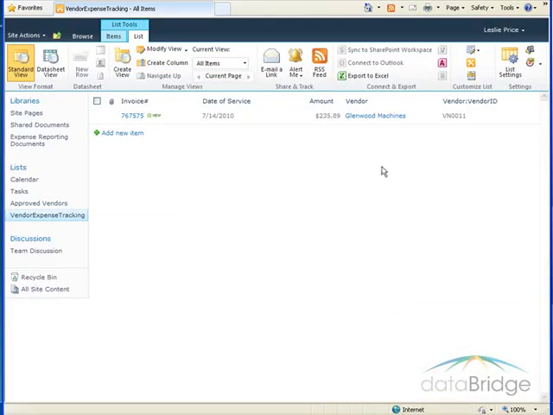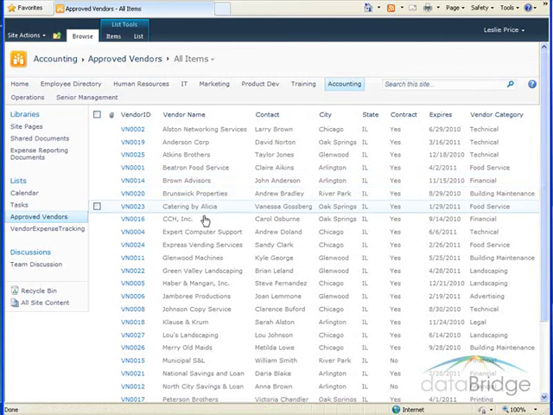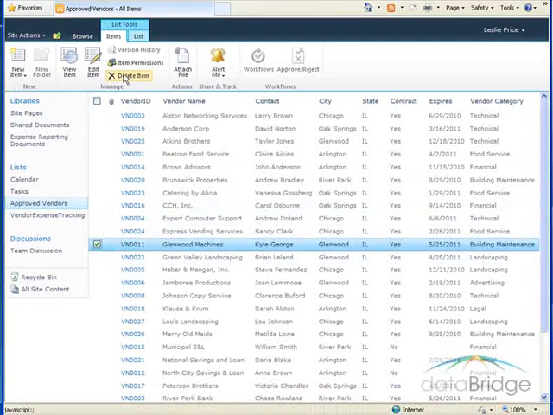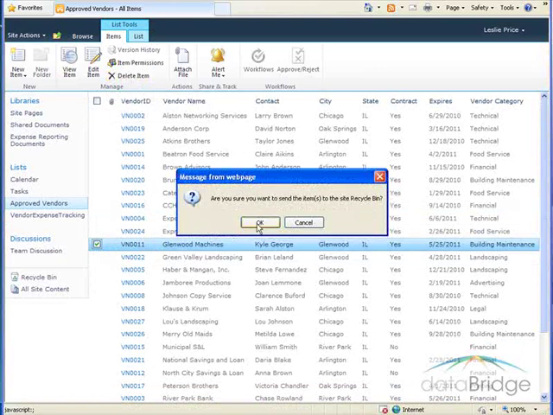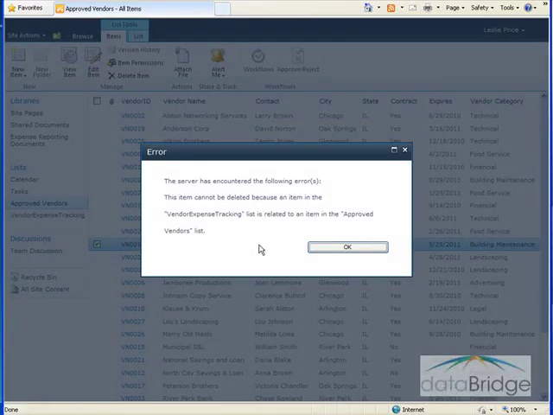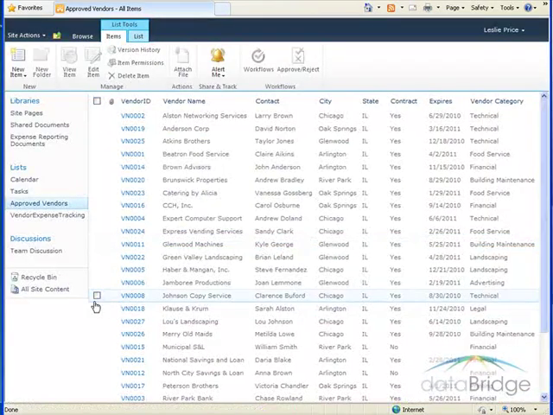So now I will demonstrate the relationship option I selected, which restricts deleting a vendor if they're already used in the expense tracking list. So I'll go back to my Approved Vendors list, and I'll delete the vendor I selected, which was Glenwood Machines. Click on Delete Items and choose OK to delete. So instead of deleting that vendor, I get this error message explaining why the vendor cannot be deleted from the list. And I just click OK to clear the error.